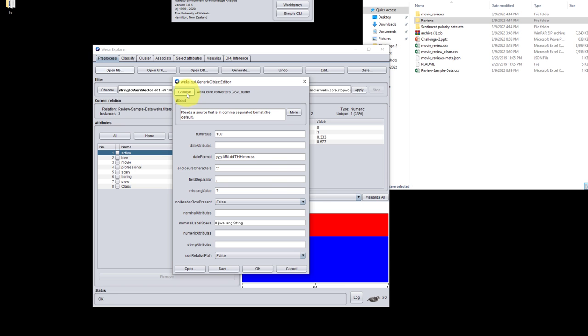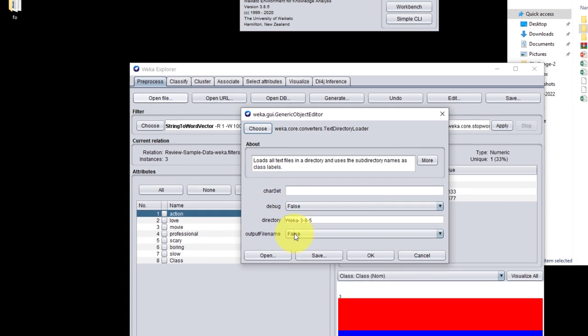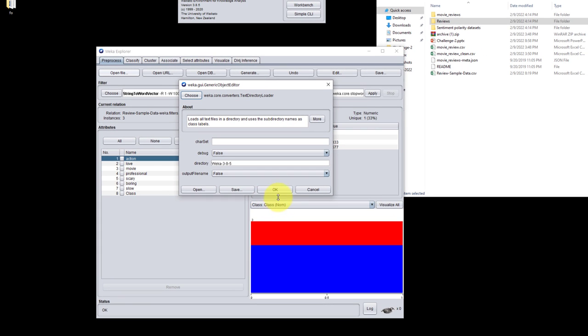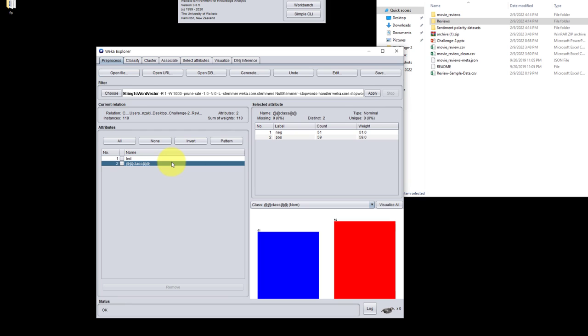So here we're going to choose a method to upload this folder. We're going to use text directory loader. You say OK. Then if you see here under text, we have all the 110 samples here. We have the class, which is 59 for positive reviews and 51 for negative reviews.